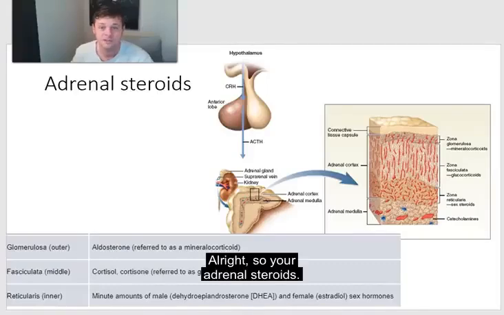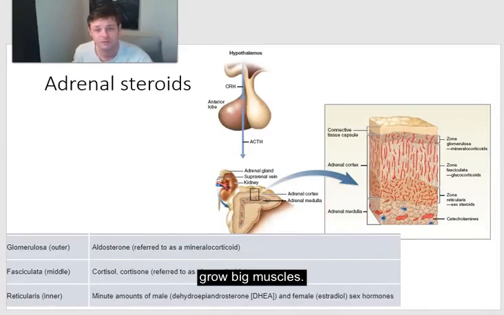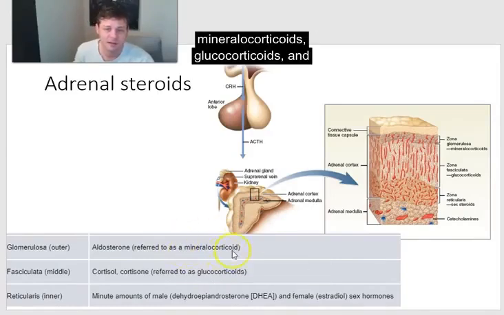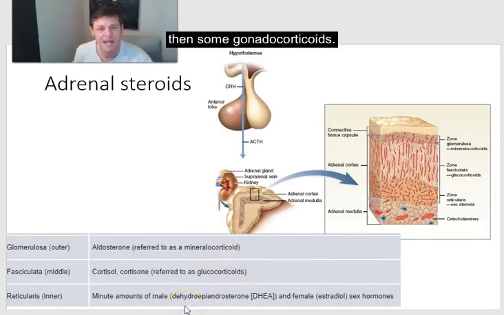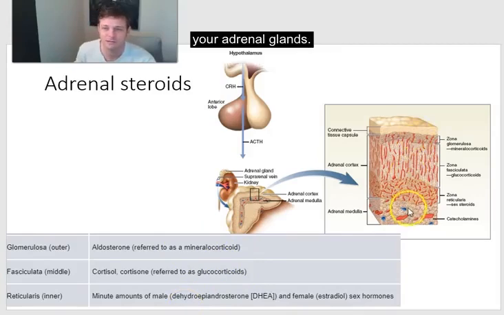Alright, so your adrenal steroids, these aren't like your anabolic steroids. So these aren't going to be steroids that make you grow big muscles. Instead, they're going to be steroids like mineralocorticoids, glucocorticoids, and then some gonadotrophic. And they're each released from different layers of your adrenal gland.